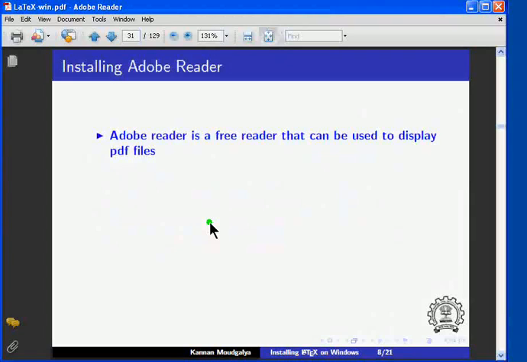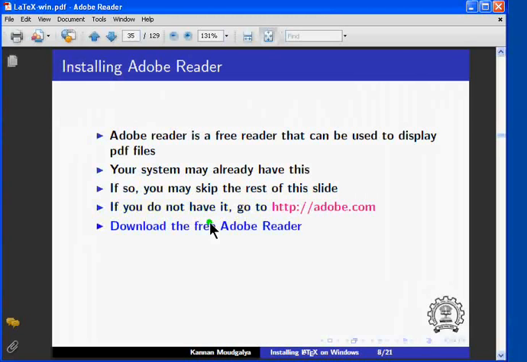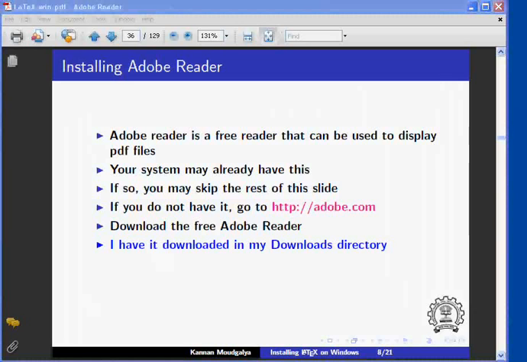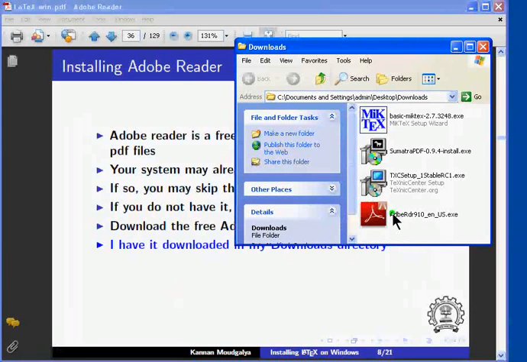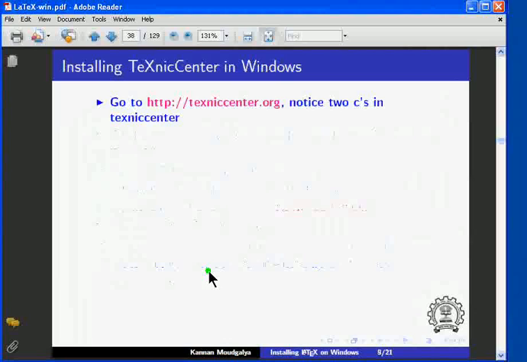Next, Adobe Reader. It is a free reader that can be used to display PDF files. Your system may already have this. If so, you may skip the rest of this slide. If you do not have it, go to adobe.com, download the free Adobe Reader. I have downloaded it in my downloads directory. So here it is. Double click it and install it. Default answers are acceptable. I have already done that.